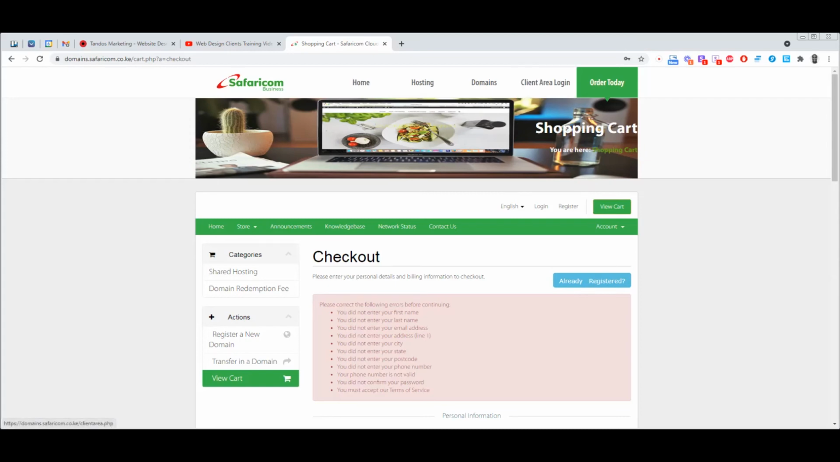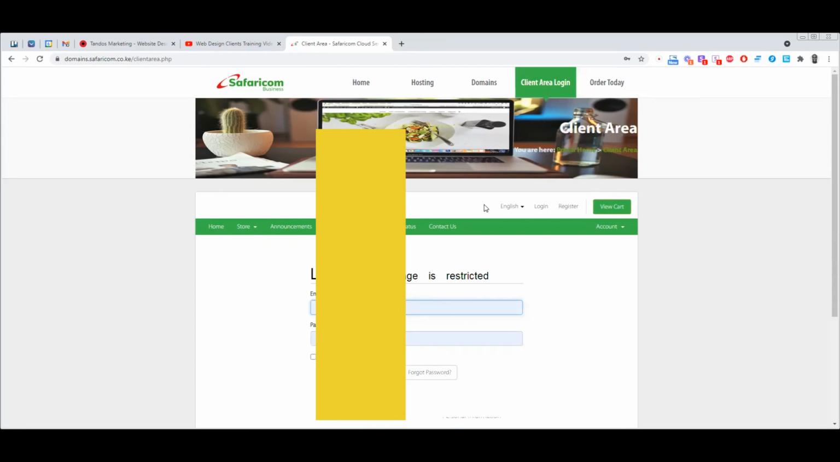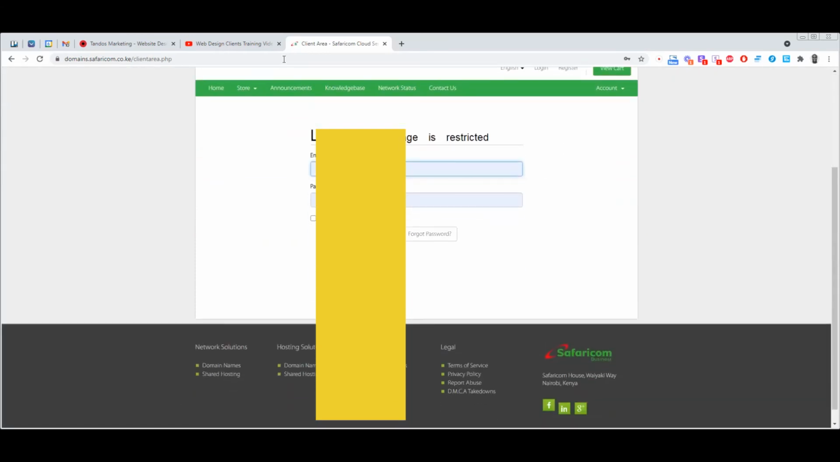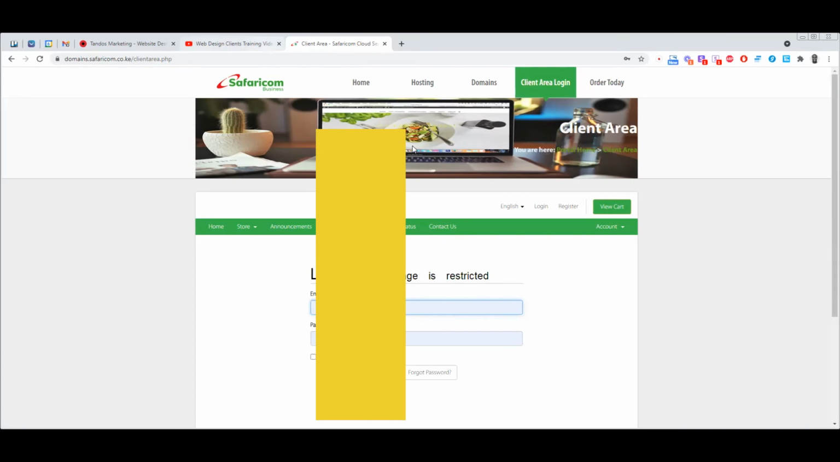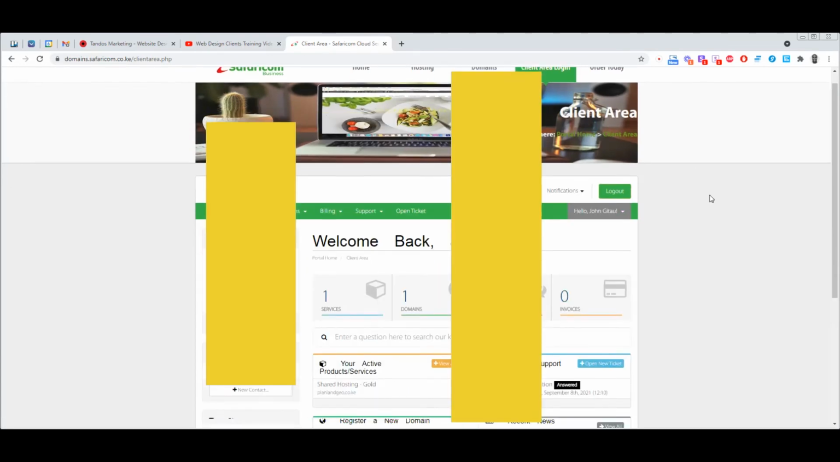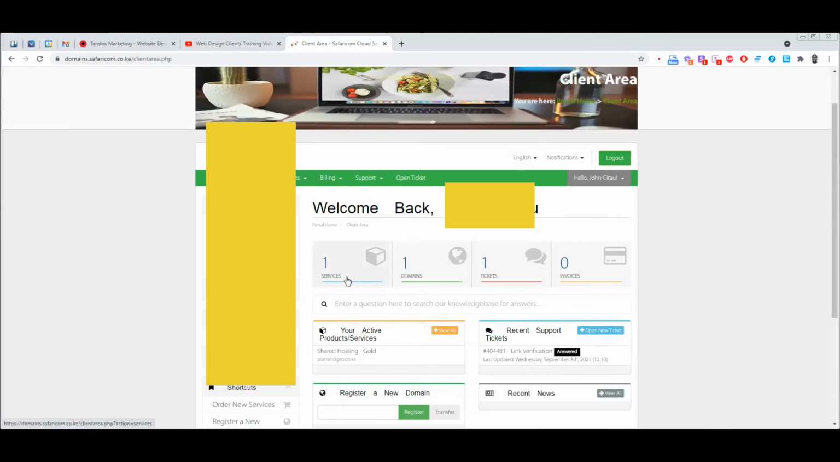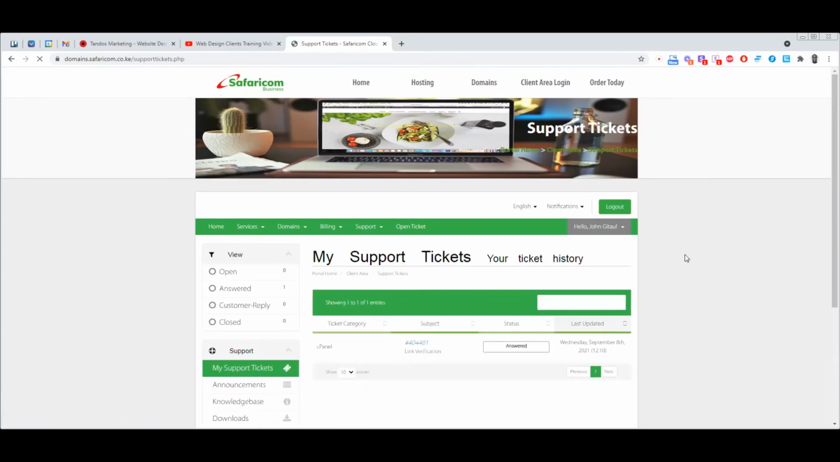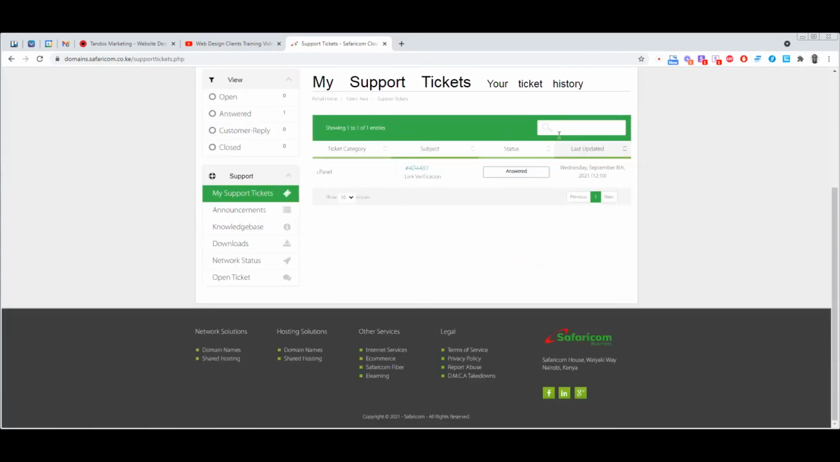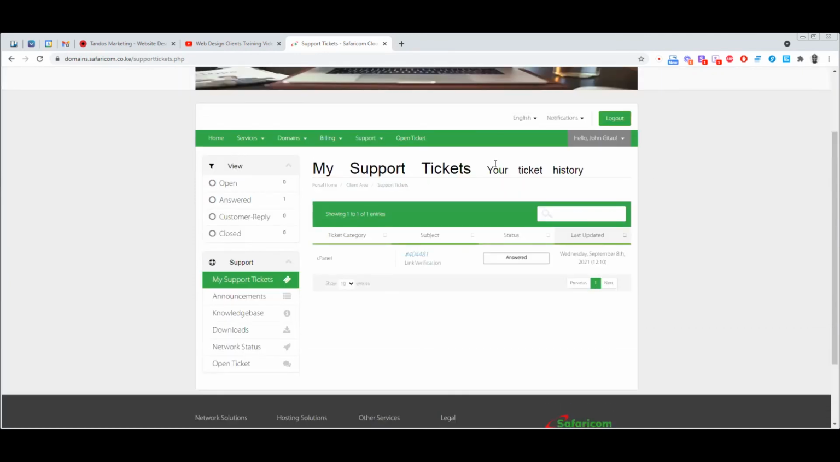Now, once you're done with this process, you can also come to the client login area. This is actually where you can log in to your website and access everything. So once you log in to the backend interface, this is what you get. You'll be able to see that you have a service, which is basically your hosting as well as your domain. If you have any issues, simply click on the tickets section on your website and send a support ticket to Safaricom if you have any issues with the hosting or any of that stuff.